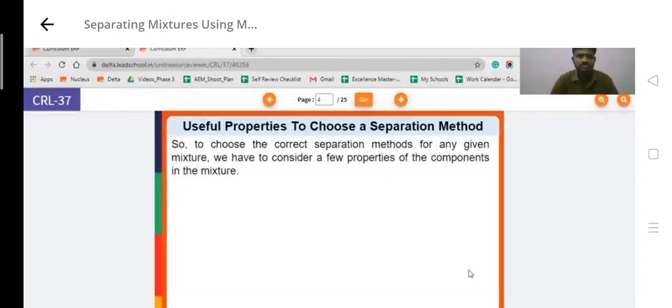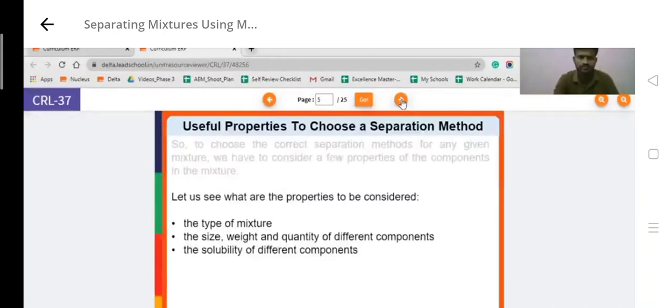Useful properties to choose a separation method. So to choose the correct separation methods for any given mixture, we have to consider a few properties of the components in the mixture. Let us see what are the properties to be considered. First, the type of mixture. Second, the size, weight and quantity of different components. And the third, the solubility of different components.